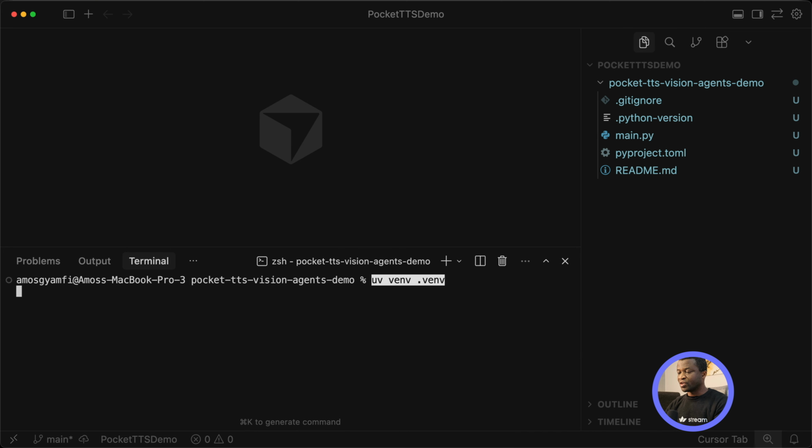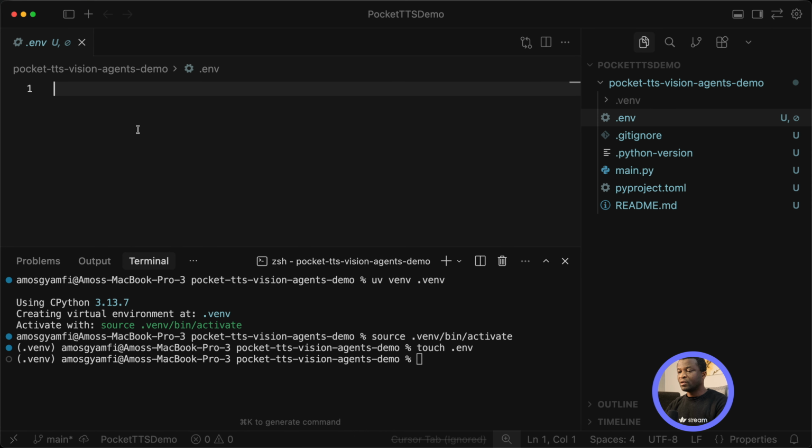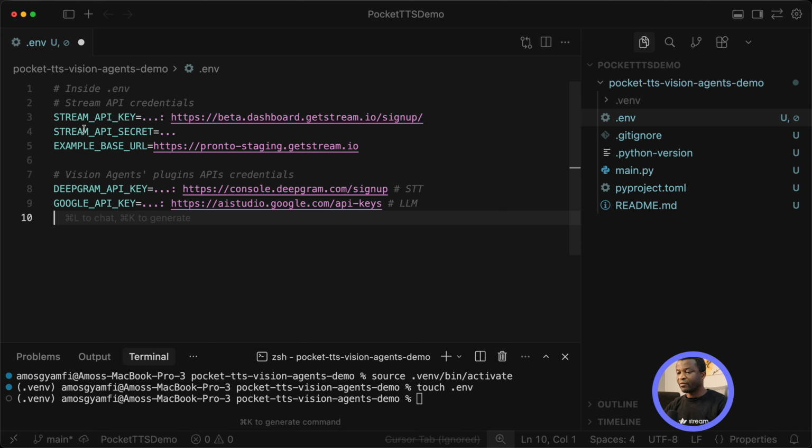At the root of the project, I will create a new virtual environment using uv. So you have now noticed we have the venv directory. Let's activate the virtual environment with this command. I will create a .env file to store my API keys. So inside .env, we need the following API credentials.